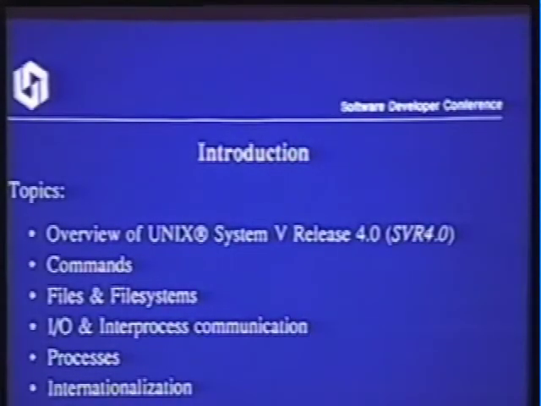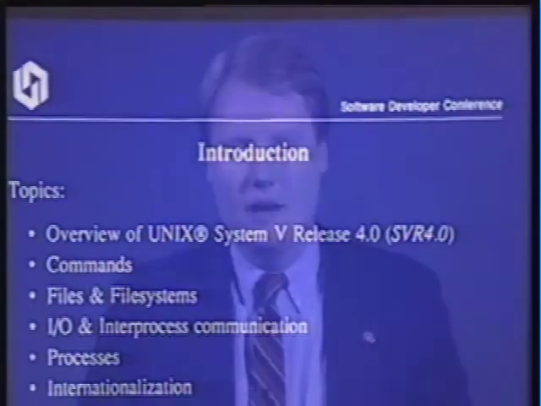Today we're going to be talking about a large variety of topics in this session. We're going to start with an overview of Unix System 5 Release 4 and give you a sense of the architecture, the design of the operating system, some of the things we've done to change the operating system, and also what the compatibility picture looks like for both users and programmers.